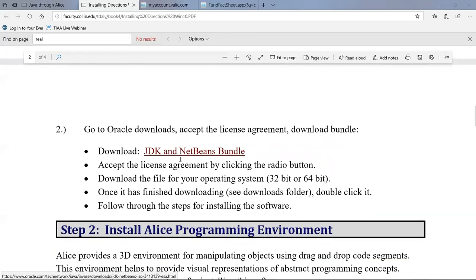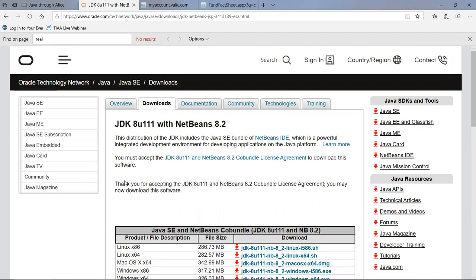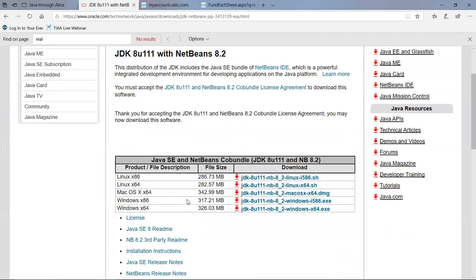To get the software, you're going to click on this little link here. You're going to have to accept the license agreement and then download it. It may take some time. After you download it, you're going to be ready to install Alice. So this is the JDK and NetBeans bundle. Let me go ahead and click on it to show you what I'm talking about here. Now, a lot of people just forget this little radio button here. So you're going to go ahead and accept this, and then choose whether you have the 32-bit or the 64-bit Windows.